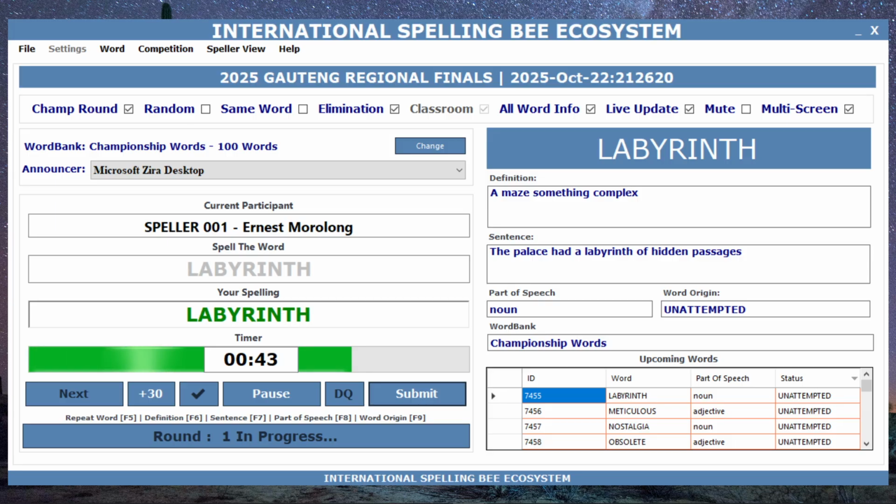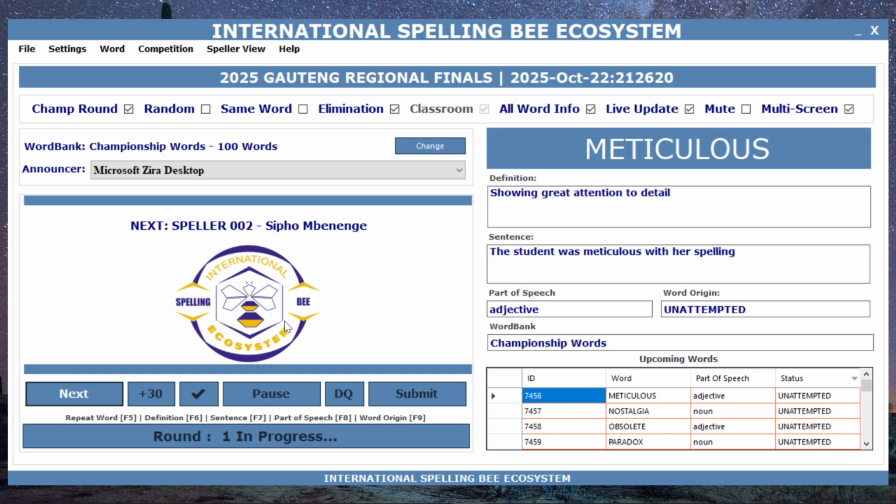You will notice every letter as we typed was green, which meant that so far the speller is spelling the word correctly. And by pressing enter, the software will automatically adjudicate and indicate to us whether that is correct or incorrect. And then the next speller in the queue is Sipho Mbenenge.